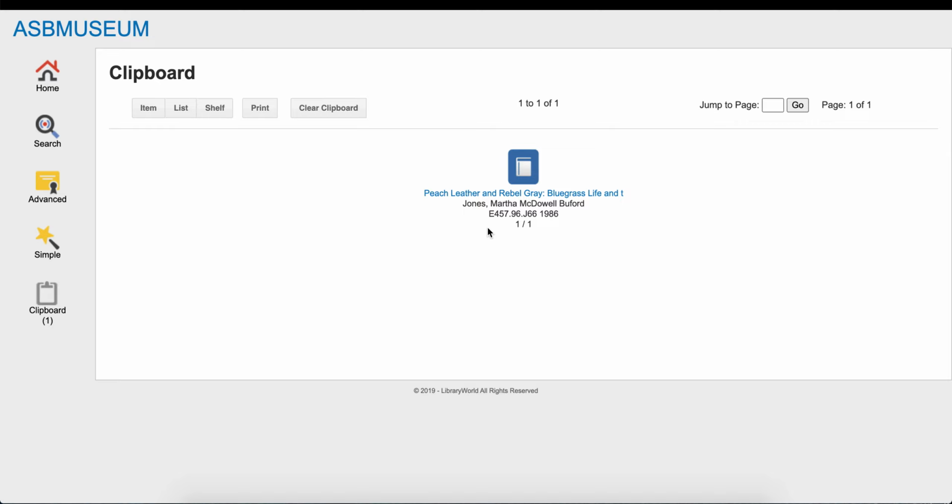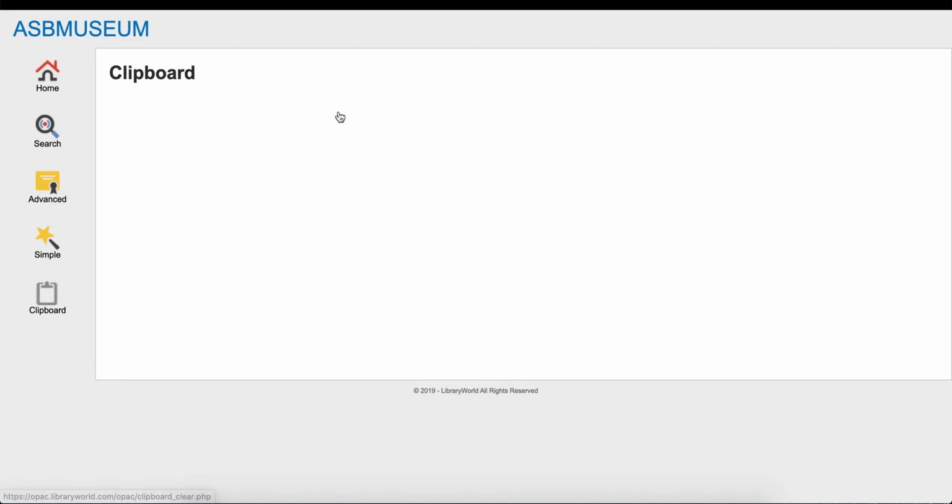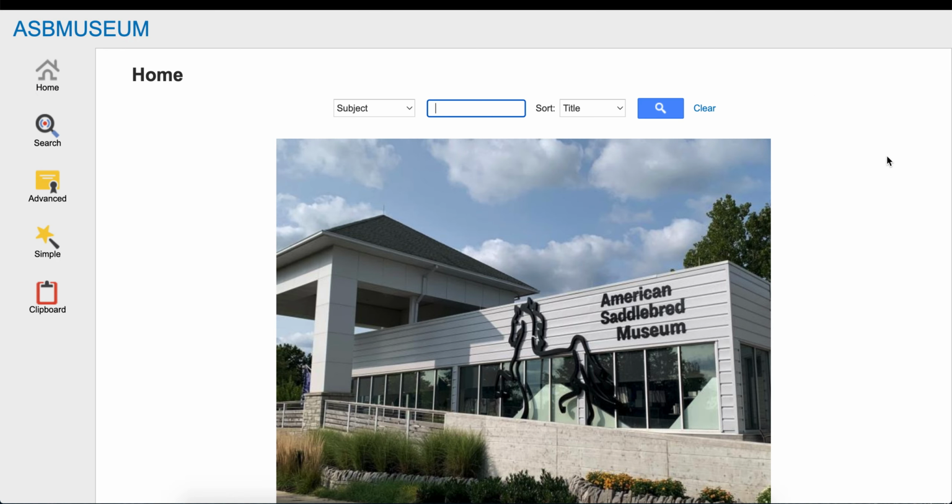If you find it, you can add it to this clipboard and it basically creates a little list for you to sort of keep track and then later go back and check over and look at. So once you're done with this, if you want to sort of erase and clear out your clipboard, you just click this button right here. If you notice, we've lost that 1 and our clipboard's now empty. So let's go back to our homepage. And those are pretty much the ins and outs of a general LibraryWorld search.